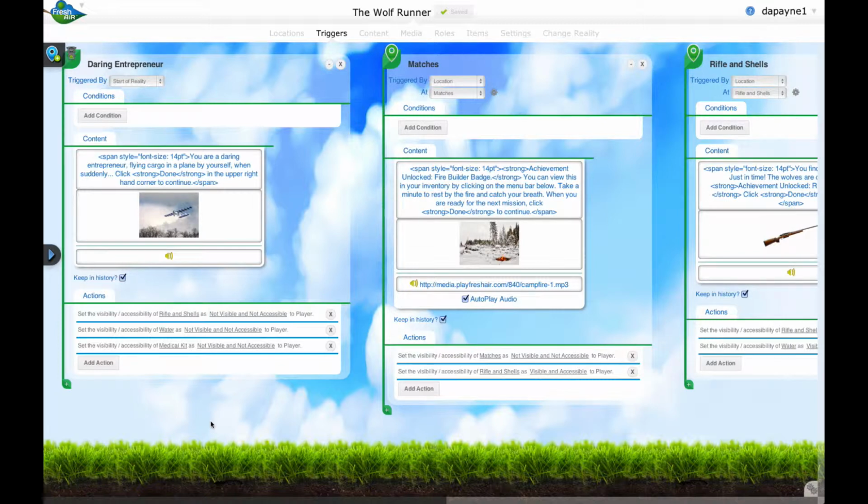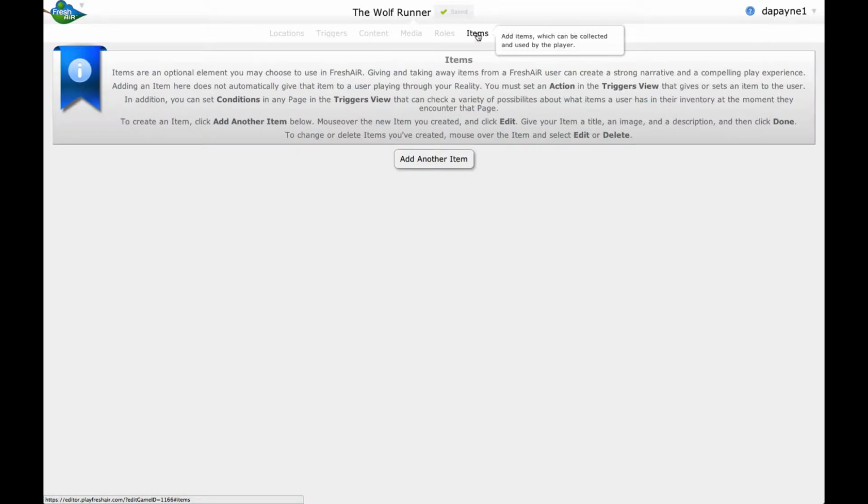You can also check whether a user has items or not, and interactively present to them different content or pathing options in their FreshAiR reality. That has to do with conditions, which we'll get to in a subsequent tutorial. But for now, let's check out how to add items in a basic manner to your reality. Items can be added to your FreshAiR reality by clicking on the Items tab at the top of your screen.